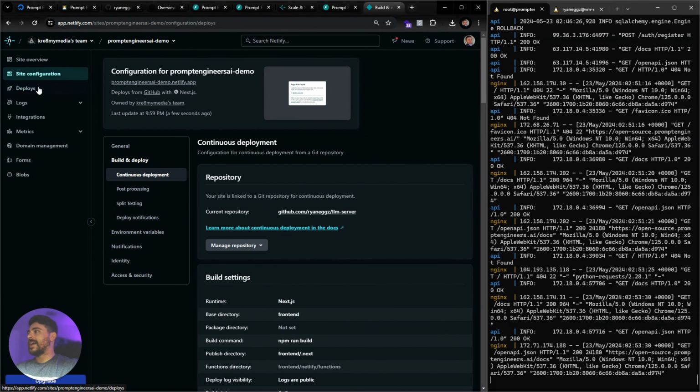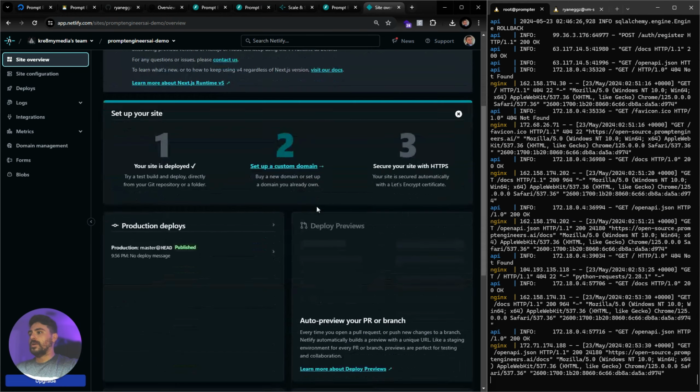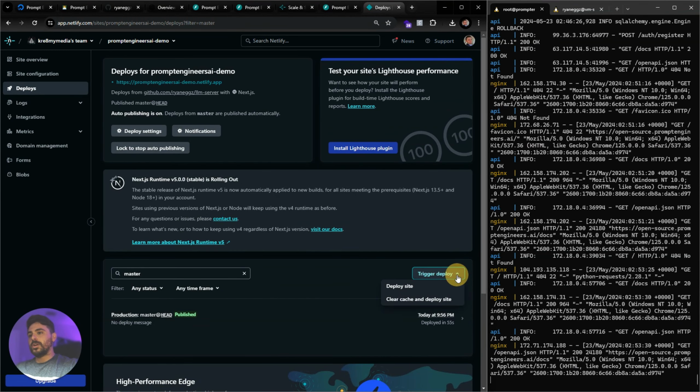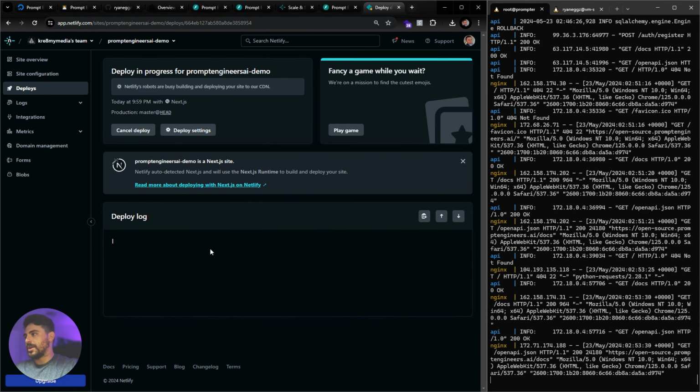Then we're going to go back to the site overview. And then down here, we're going to go to the deploys. And then we're going to go to trigger deploy. And we're just going to clear cache and redeploy the site. After we do this, everything should be okay. We should be able to go to the link and see the application up and running.